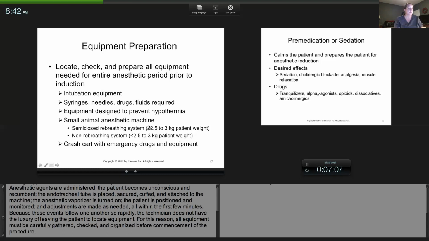Rebreathing systems. Now I want you to know, a rebreathing system is used for patients 15 pounds and over. So you don't want to look at these weights. Non-rebreathing systems are 15 pounds and under. Okay? 15 pounds and under, non-rebreathing, 15 pounds and over, rebreathing system.